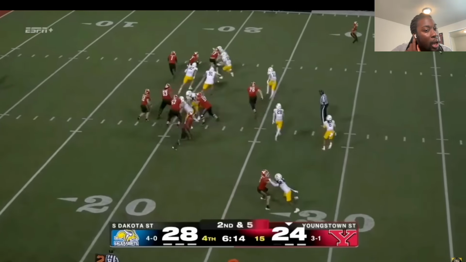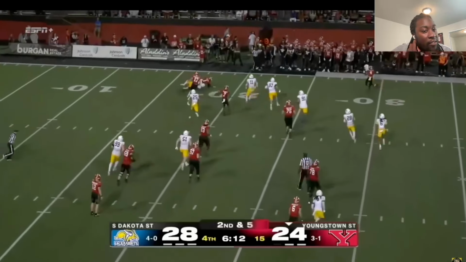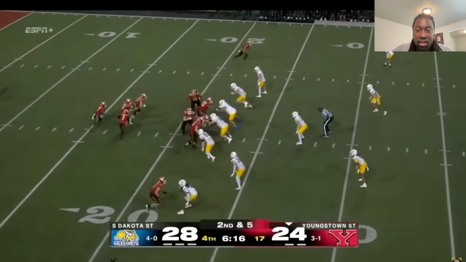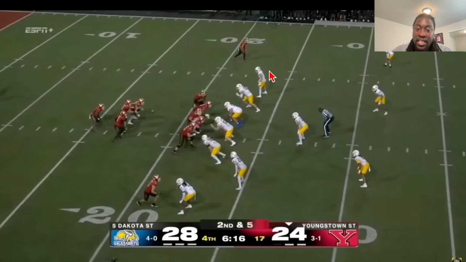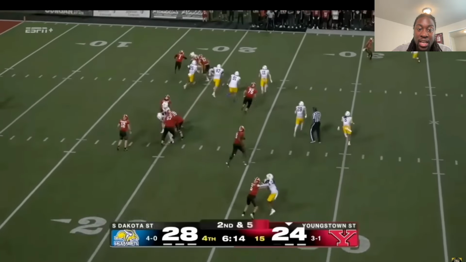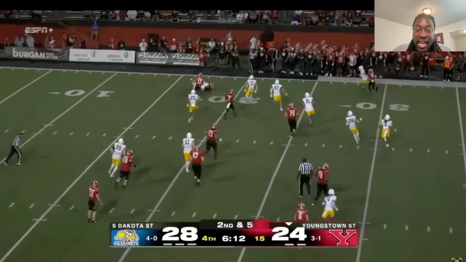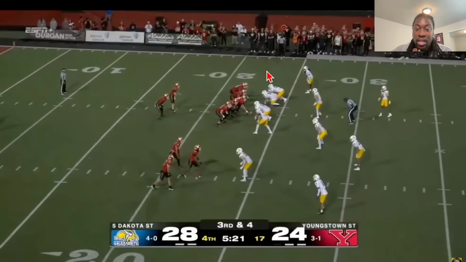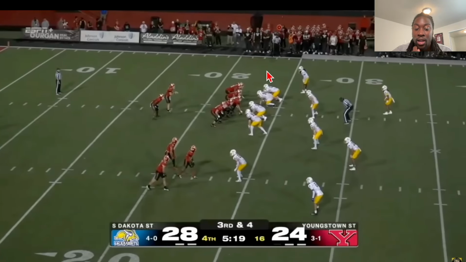Either way, they're handing it off to the outside, and a phenomenal play from number 5 of the South Dakota State defense. Watch him out here. He's going to force the cutback. Good contain. You want to keep contained. You're not getting outside of me. He doesn't, and he brings him down for the tackle for loss. Tough break for Youngstown State right there.